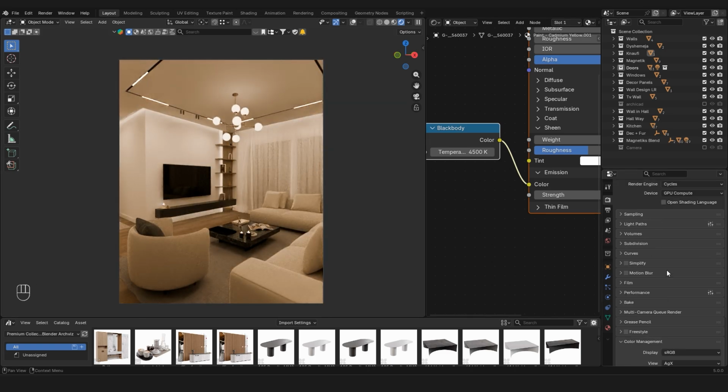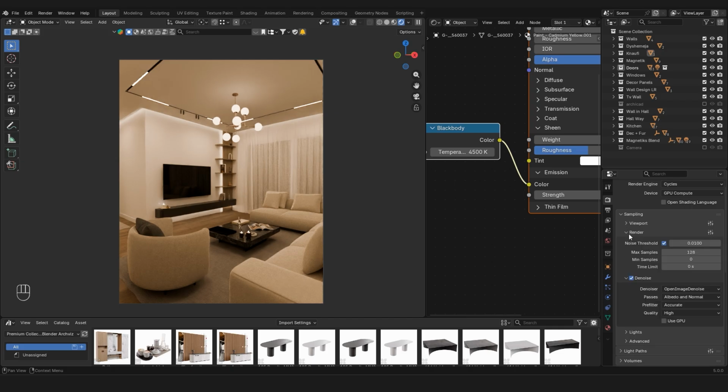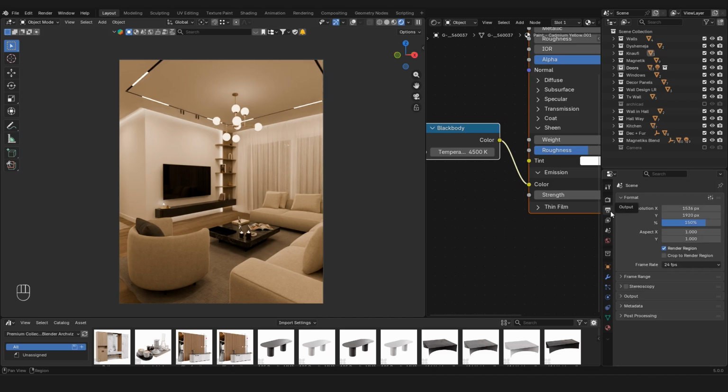Also, at night, we need to have more samples at render, at least 256. And if you can add more, like 4K, it will take more time, but the render will look very realistic. These are the exact steps that I use for realistic night time interior lighting in Blender using only artificial light. I hope this tutorial helped you.